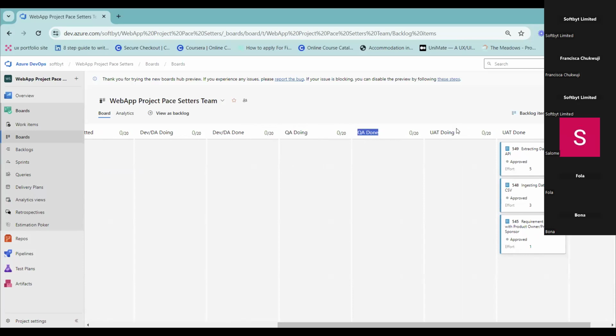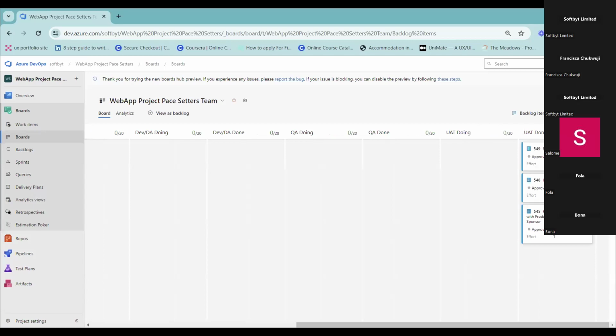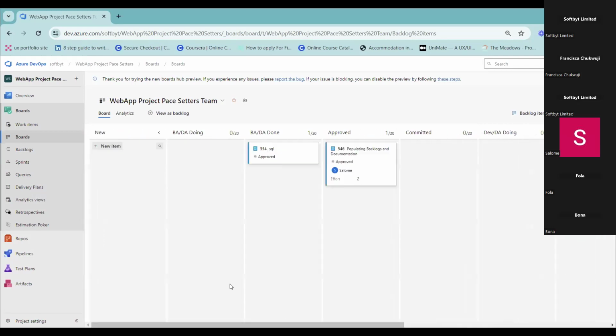QA doing, QA done. Then the business analyst will come in again and do UAT. UAT is user acceptance testing. So once the business analysis is done, the business analyst will move it to UAT done. Then all the tasks will now move to done, which means we are done with this particular task, which is the end of this particular sprint task. And that is it. Okay.